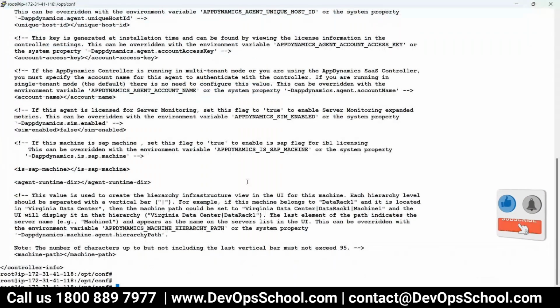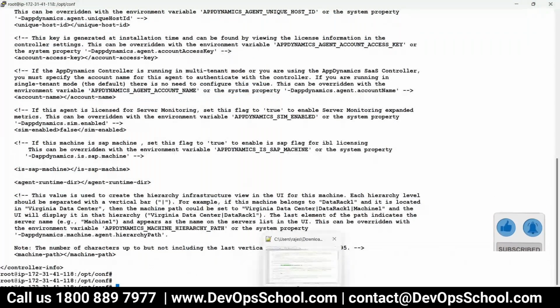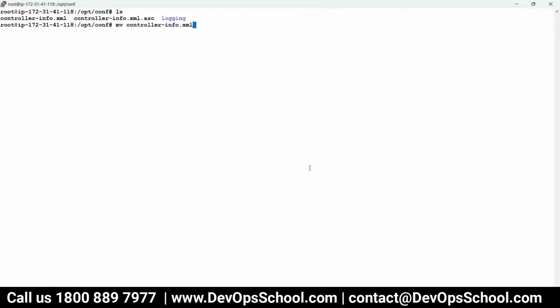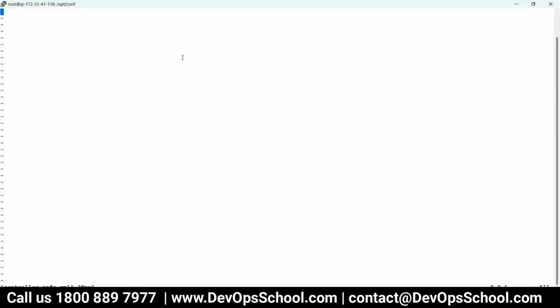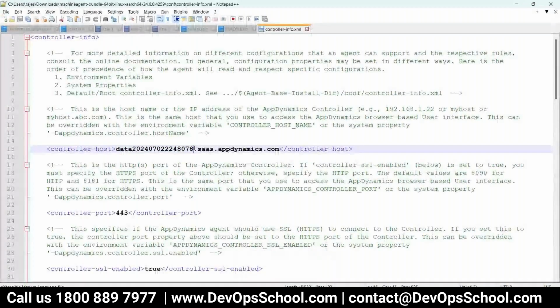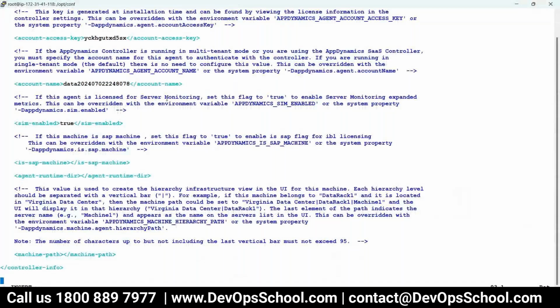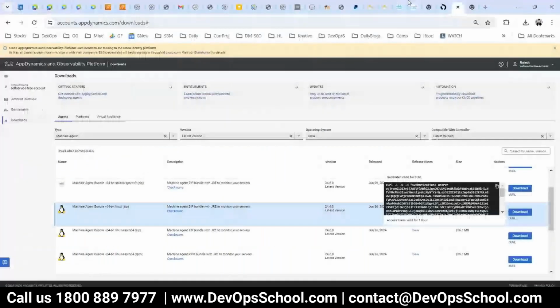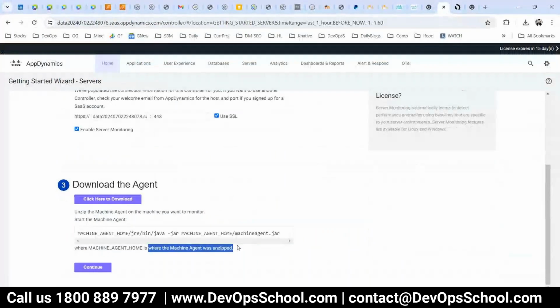So what I'm going to do is move this controller file to controller-bkp and then create this file with the content which I got. So copy and paste it and then save it. Done.